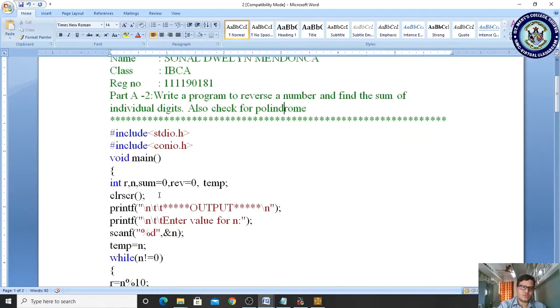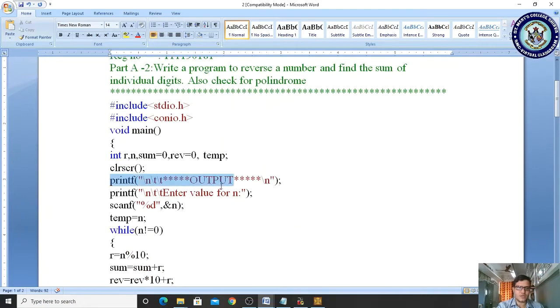Okay, so after the declaration we have given the clear screen and we are writing the printf statement to display the content as it is. Now we are writing one more printf statement, enter a value of n. So we have to enter the value from the keyboard. For that I am using the scanf statement. If I enter 111, is 111 a palindrome? Yes. Even if you read from left to right or right to left, it gives the same.